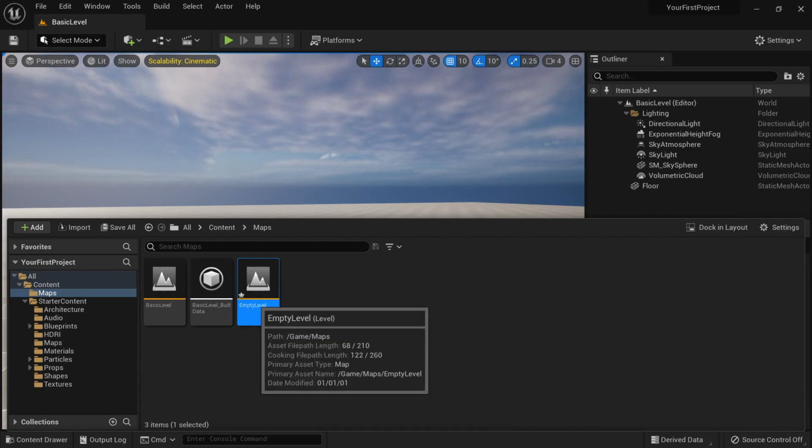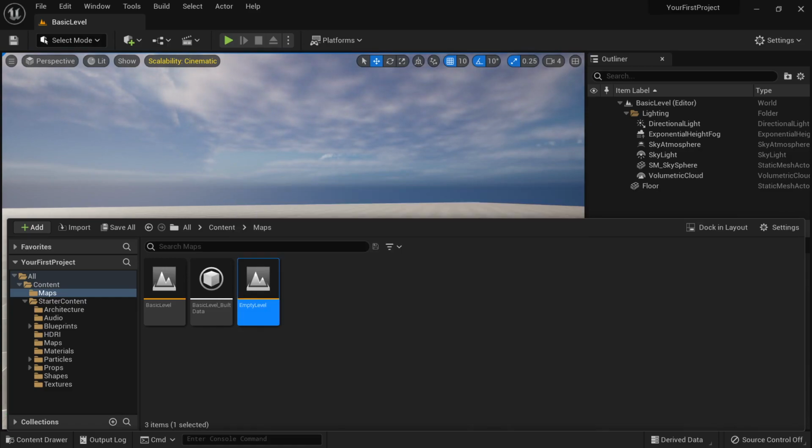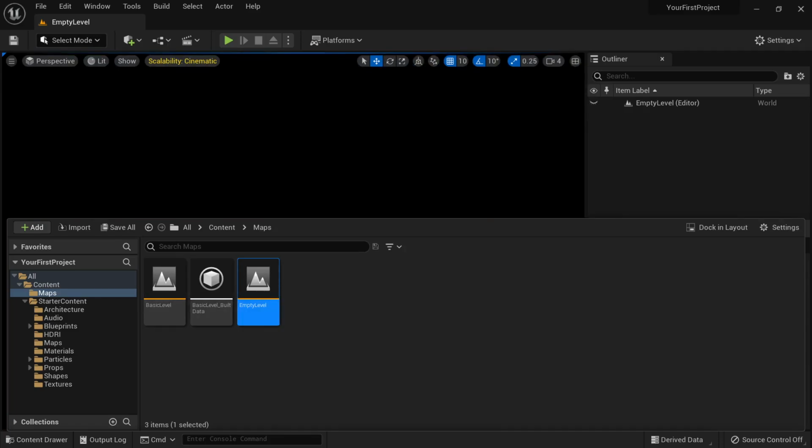This means that this asset is not saved in this project. To save all the assets in your project, we can press Ctrl, Shift and S. Once I do that, you can see that the asterisk icon has disappeared. I will double click to get inside this empty level.